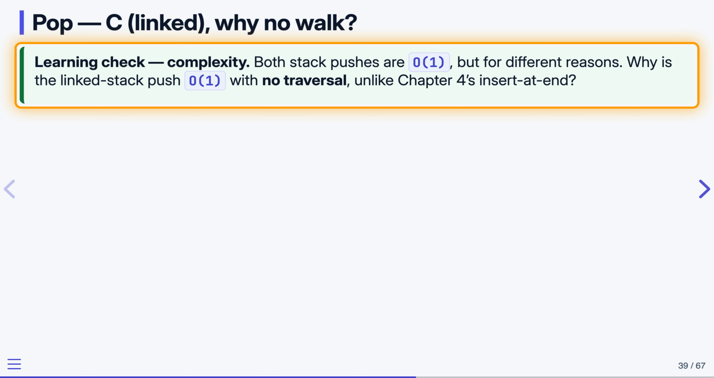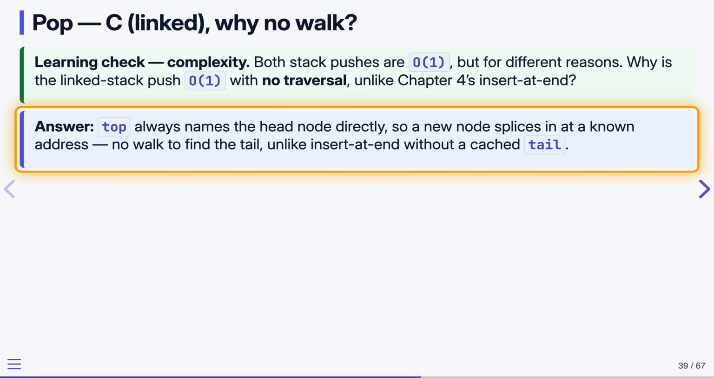Now a quick check. Both stack pushes are big O of 1 but for different reasons. Why is the link stack push big O of 1 with no walk, unlike inserting at the end in chapter 4? Pause and think. Now the answer. Top always names the head node directly. So a new node splices in at a known address, and we never walk to find the tail. Insert at the end has to walk, unless it caches a tail pointer.